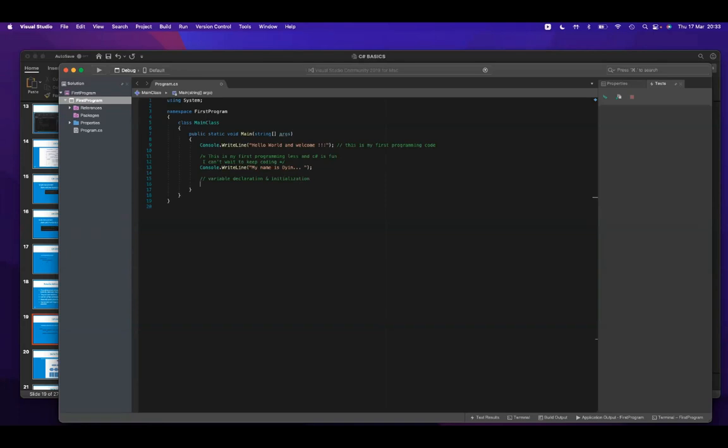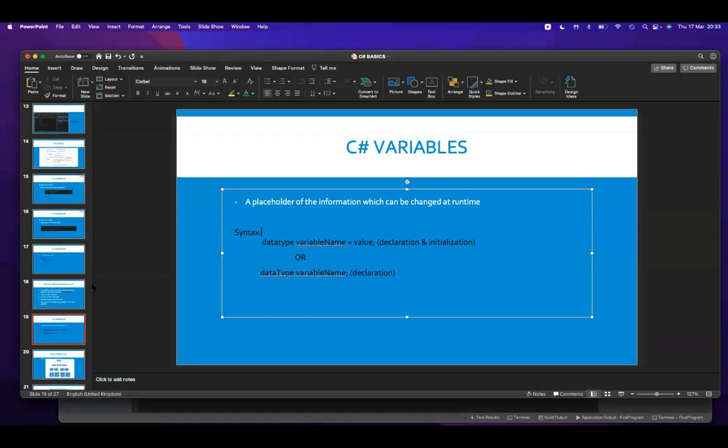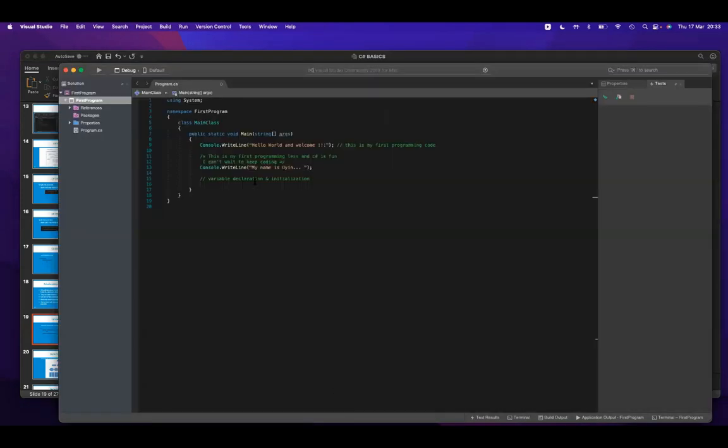And the syntax basically is you specify your data type, your variable name, and then assign a value to it. So we're going to start with the first one, which is the data type. My data type here is string. My variable name is name. And I'm going to assign a value to it, and the value is Oyin. And I need to add my semicolon at the end as well.